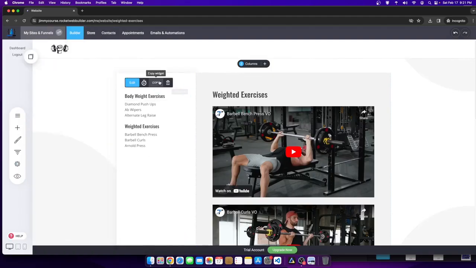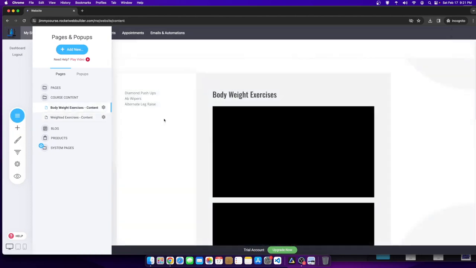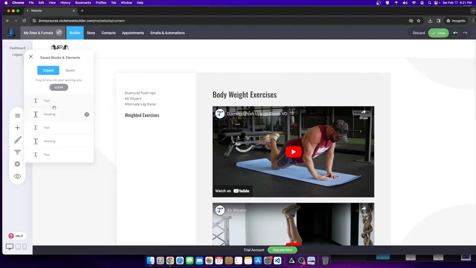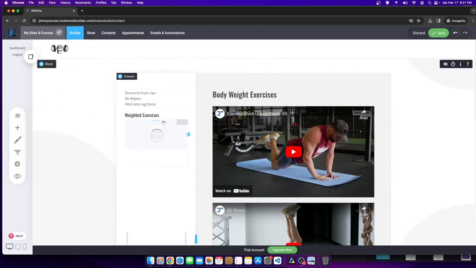For now, I'm going to take this copy, copy, copy, and copy. I'm copying my widgets. And once I go over to the first page, those widgets are not here. I'm going to copy them here. So I have my heading. Let's go ahead and paste the heading. This is the weighted exercises heading. And I have text that should go right there, right?